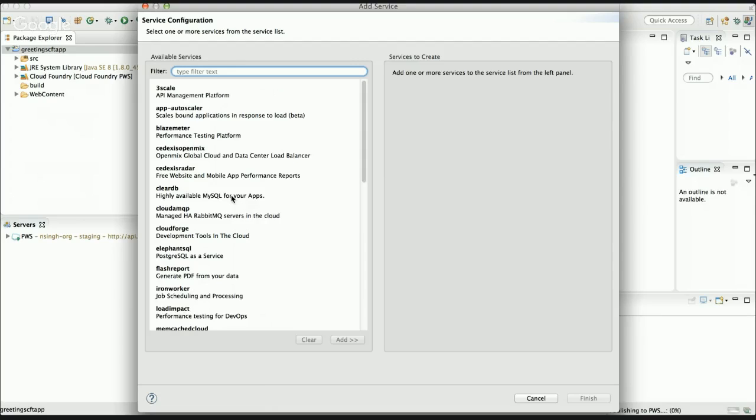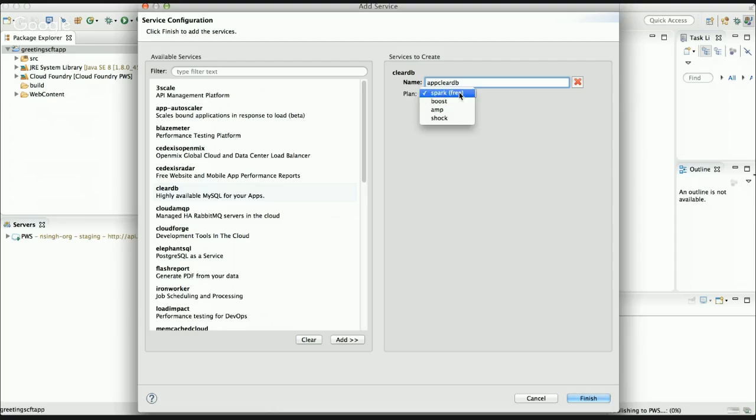To create a service instance, we double-click on the service that we want, and it'll show up on the right side. We can change the service instance name. We can also specify a plan. Free plans appear first.